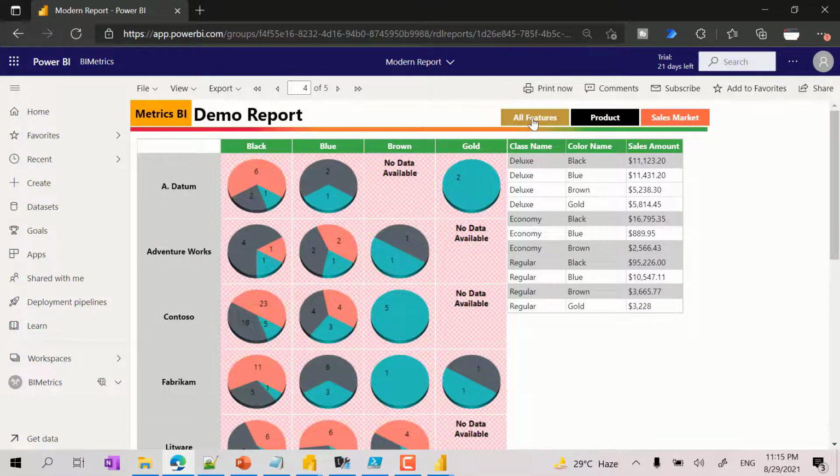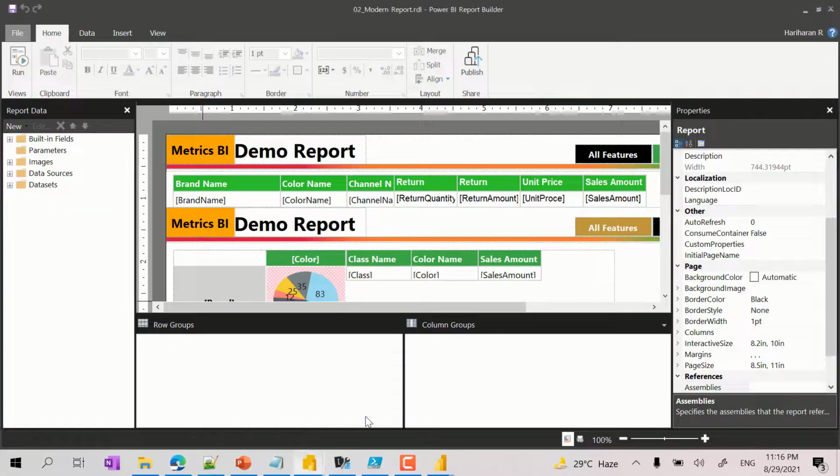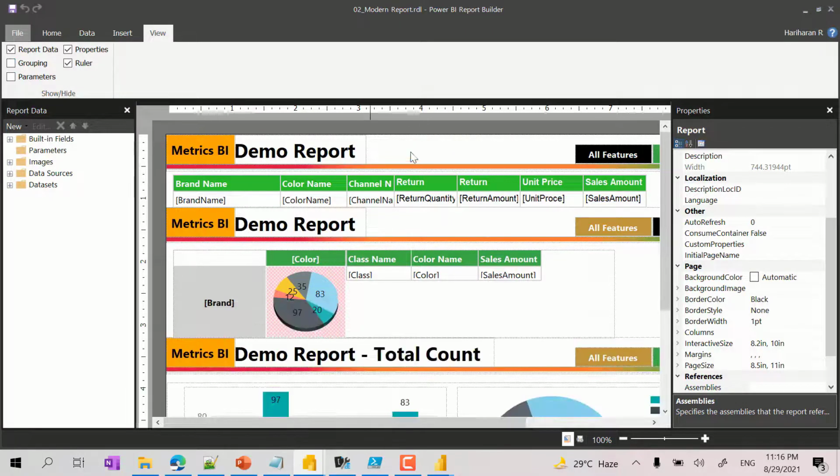This will be a very good use case for business users who want to see the visuals directly. Instead of navigating through pages one by one, they can go directly to that visual by clicking these buttons. I'll show you how I implemented this feature. As I said, this is done through a bookmark. We have a bookmark in paginated reports, and this bookmark is totally different from what we have in a Power BI Desktop report.